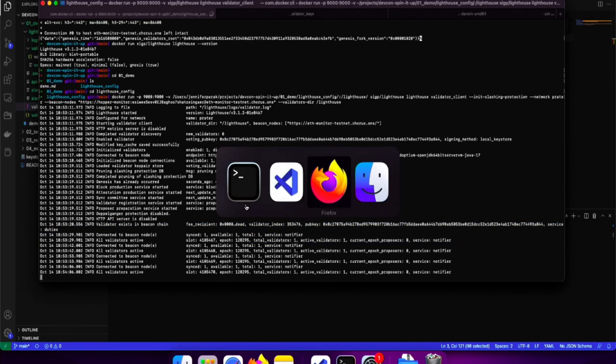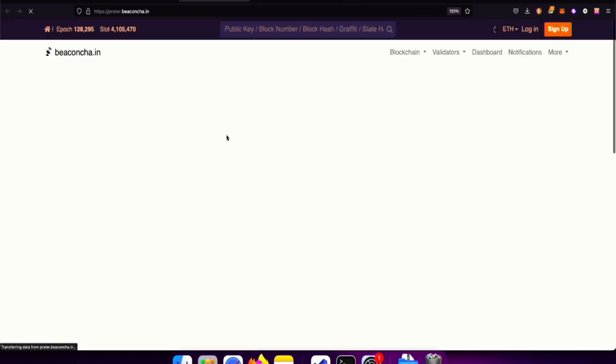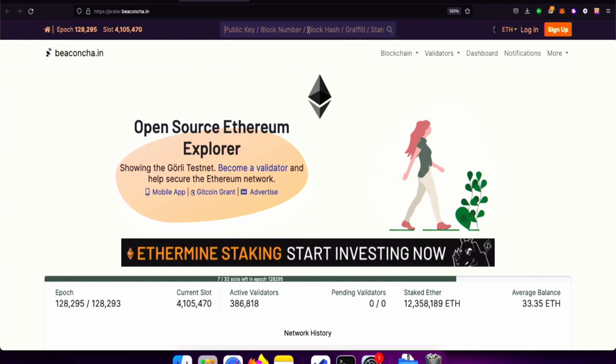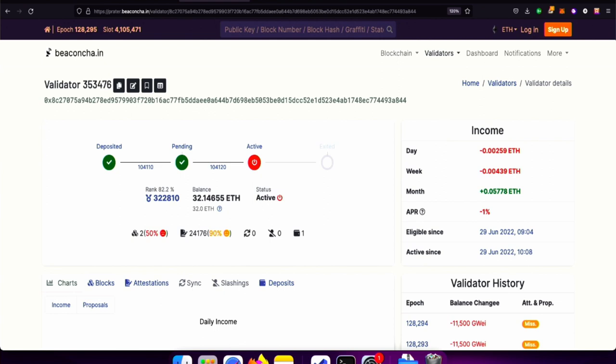Now, to show you a proof of this, we're going to go to Beaconcha.in, one of the very famous tools to analyze your validators. I'm going to copy paste my public key. And now, OK, it shows me some information. Here you can actually see the statuses I was talking about. When we made the deposit, it was in the deposited state. Then when it was queuing, it was in a pending state, and now it's active.